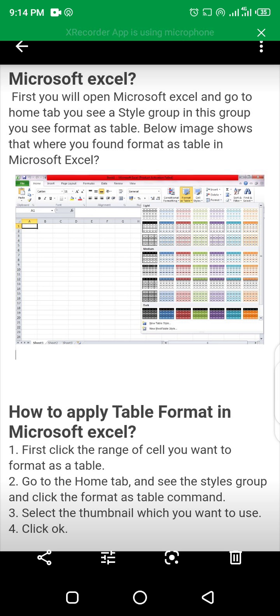Here are some of the steps mentioned. First, click the range of the cells you want to format as a table. Go to the Home tab, see the Styles group, and click the Format as Table command. Select the thumbnail which you want to use, and after that click OK. And here a list of the table styles and color schemes are given, and you can select any of them.